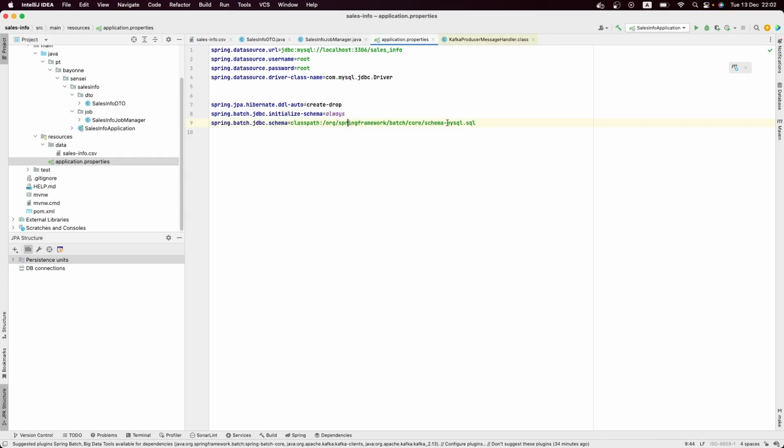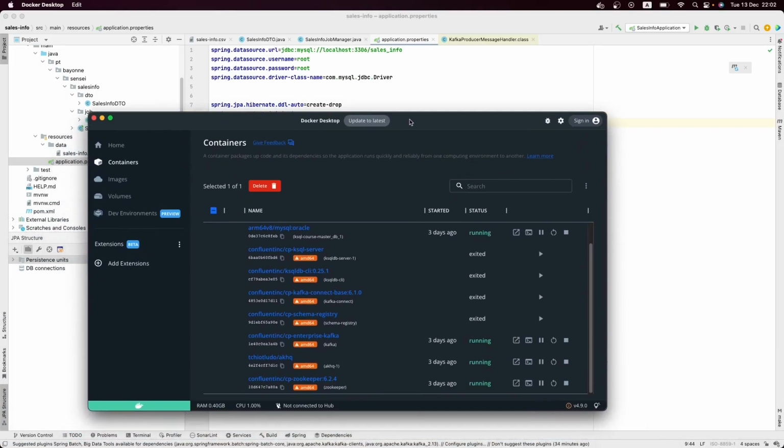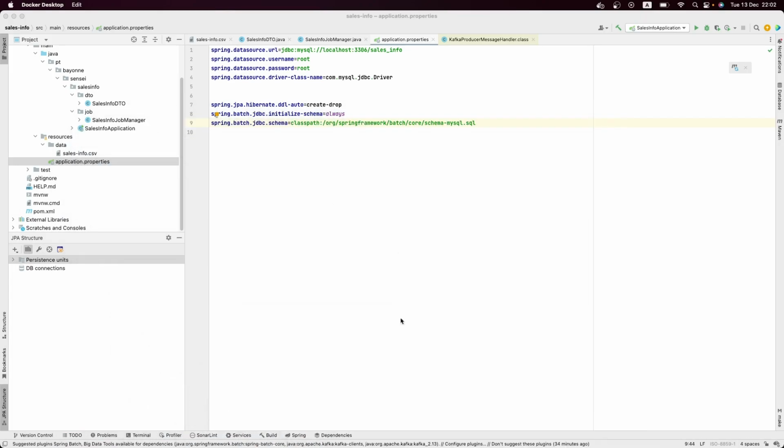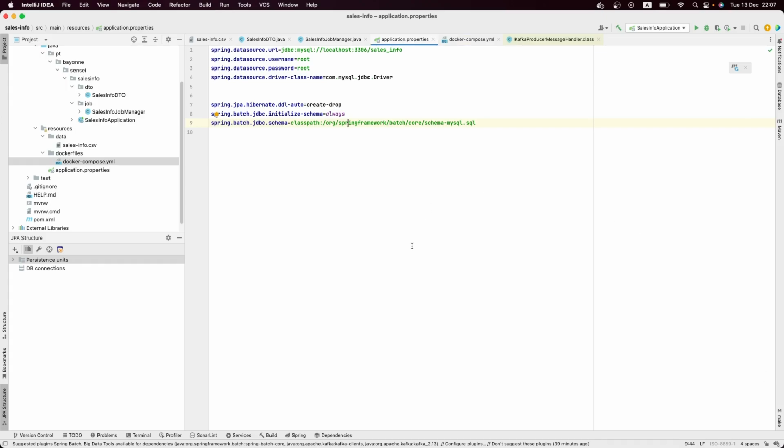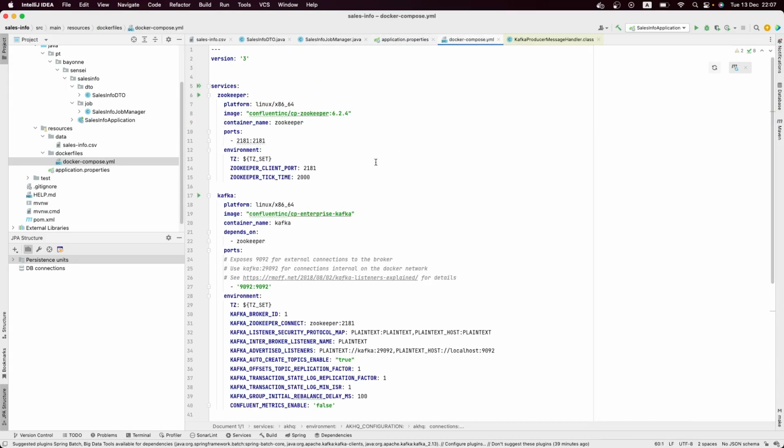If you are confused about where you can find the schema, just take a look at other videos. We already explained how to do that. So I'm assuming that you have Docker installed on your machine. I'm going to share with you guys my Docker Compose, and we are going to run Kafka in order to see it working.